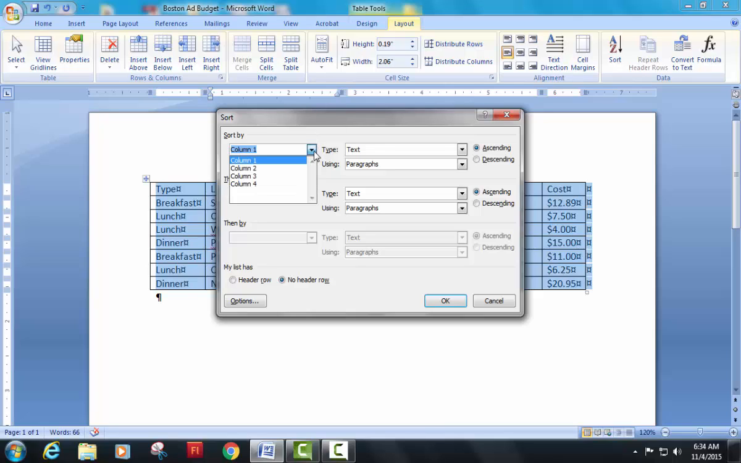We're going to click here where it says that there's a header row. We're going to sort by type, then by cost. Okay.